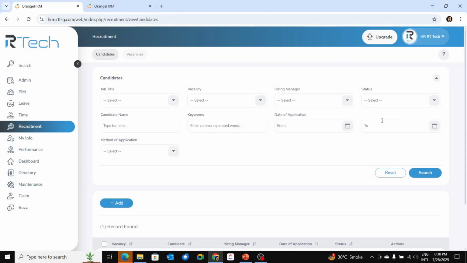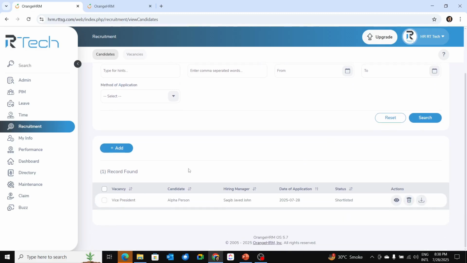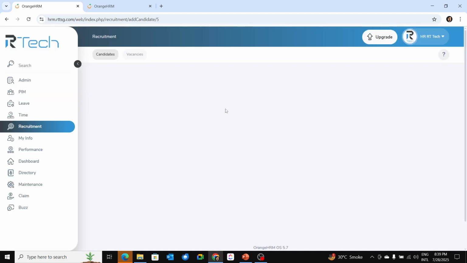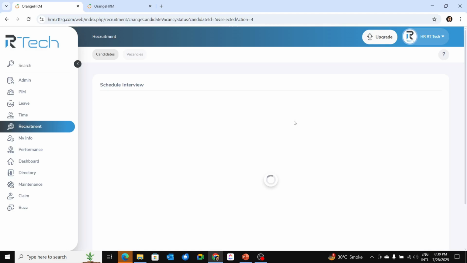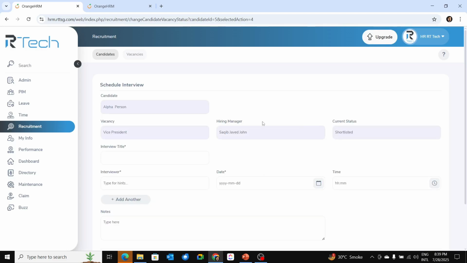So once a person applies for a job, that will come under candidates, and the HR can go there and directly download the CV, and the thing to do is to shortlist that person, and then they can schedule an interview with that person.